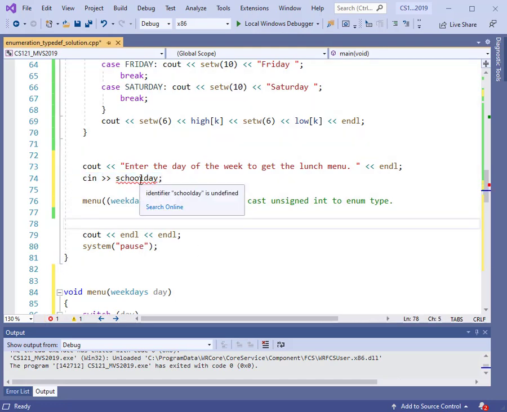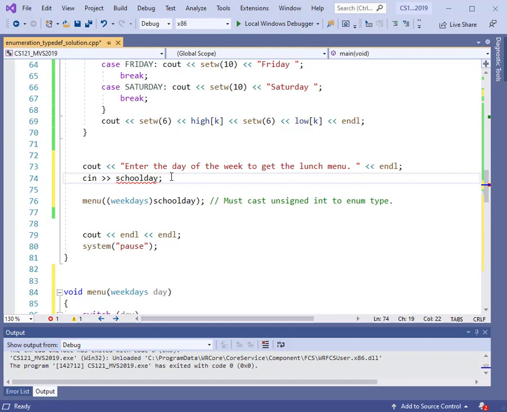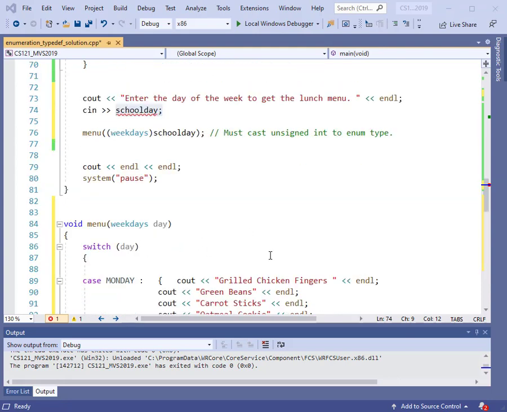It's undefined. How would you declare it? What would the variable school day need to be? You know, what type would it need to be? All right, well, you know that what we're doing here is we want to send in the day of the week.